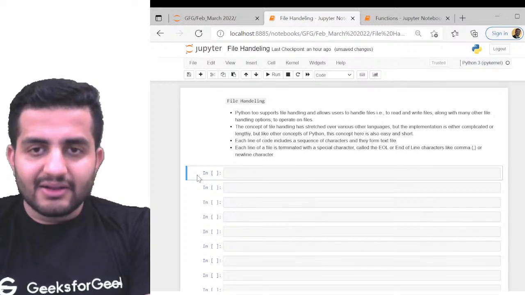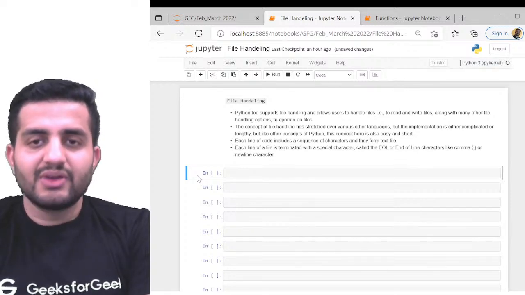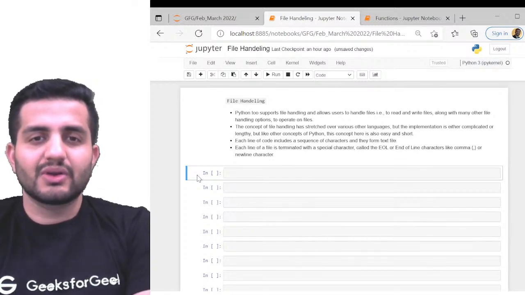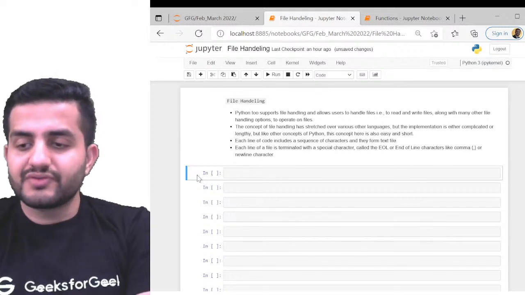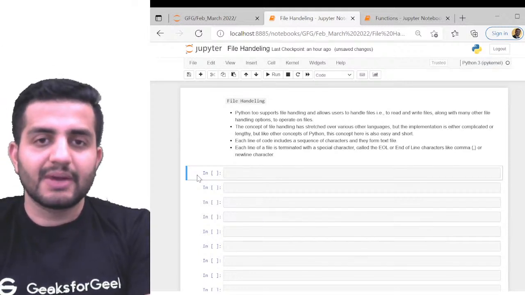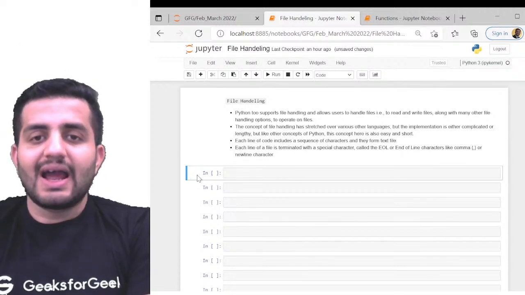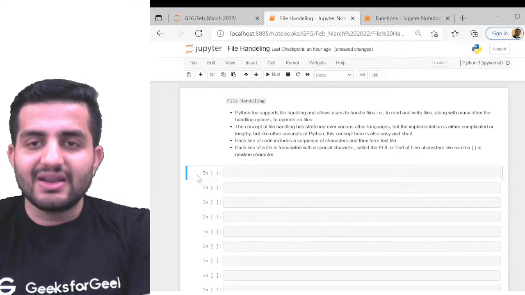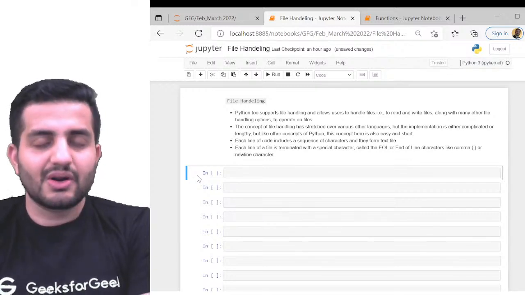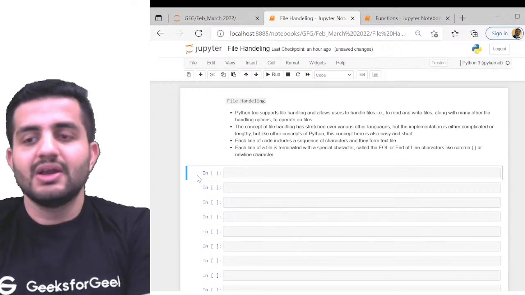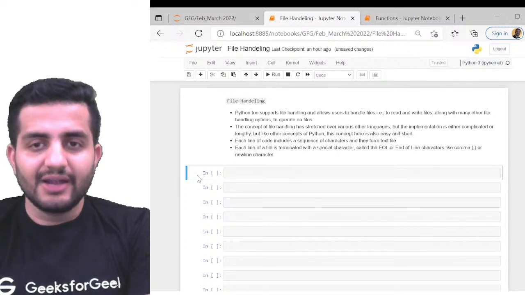In Python also, you have the functionality where you can read, where you can write, where you can append. A lot of such modes are possible in Python. We'll talk about that. The concept of file handling has stretched over various other languages as well. It's not like Python is the only language where you can do file handling, right?